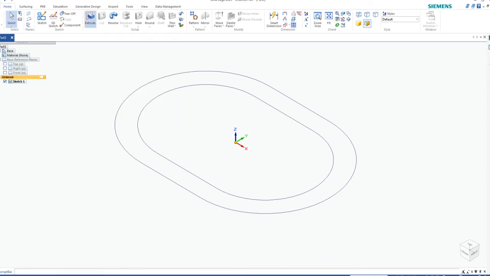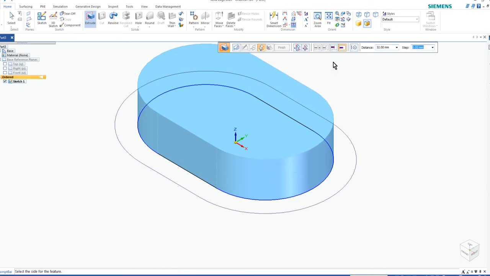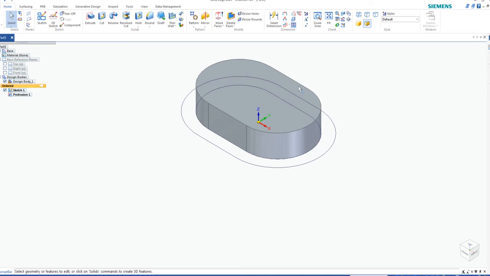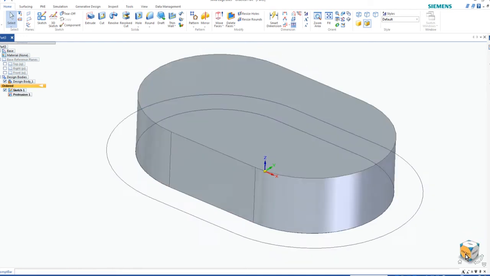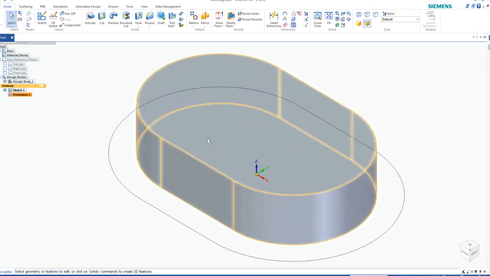So I'm going to click on extrude. I'm going to select that. I'm going to accept it. Drag up, and I'm going to just type in 32, hit enter, and as always, pick anywhere in space. Okay, finish my sketch, finish that. All right, now we have this, so we have our first extrusion. However, it is a dome.